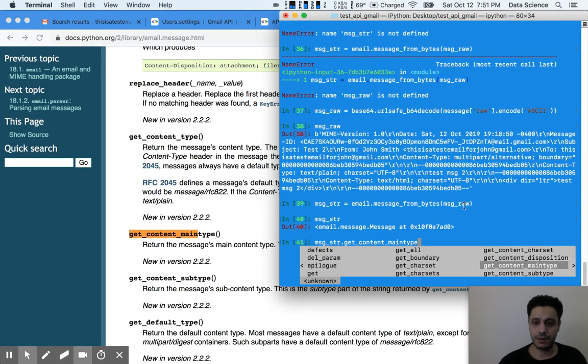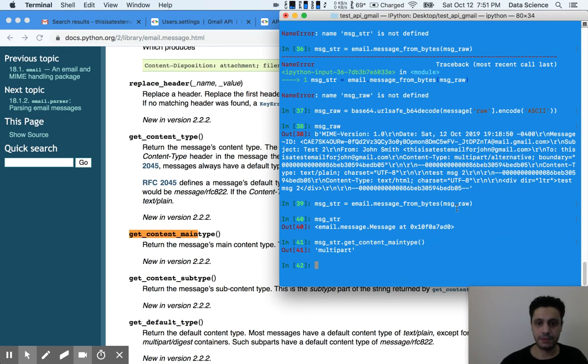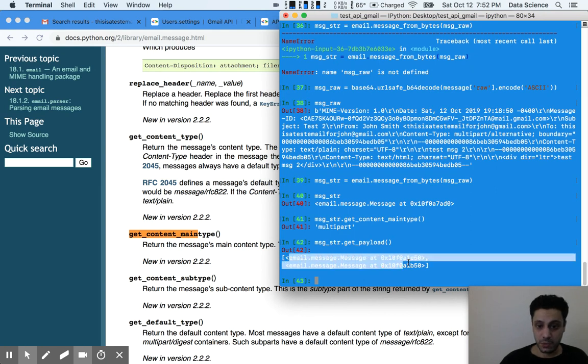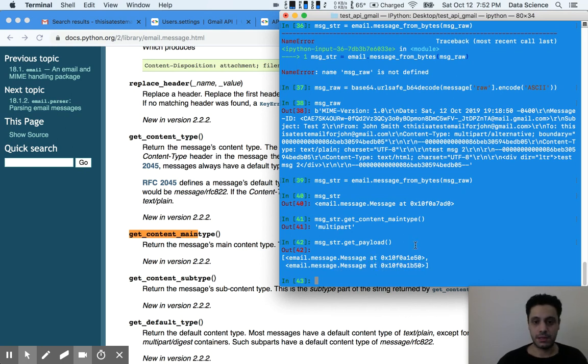Okay, so get content main type multi-part. So I guess Gmail does do that. So Gmail messages by default are not plain text. So good to know. Because it's multi-part, what we need is to look at the payload. So message string.get payload. Okay, so now we've got two parts. This first part is going to be plain text. Second part is going to be HTML. And let me show you what that looks like.